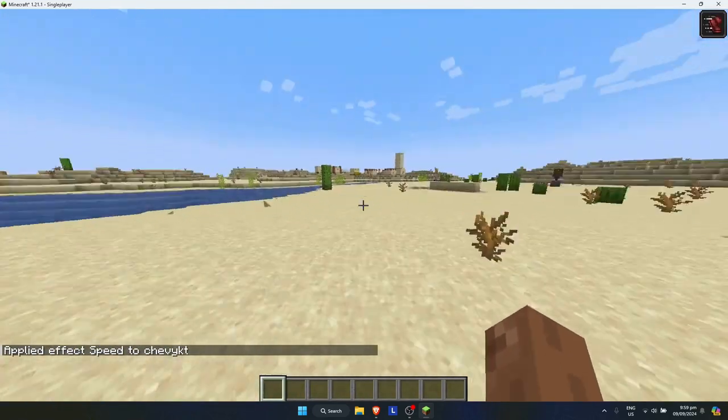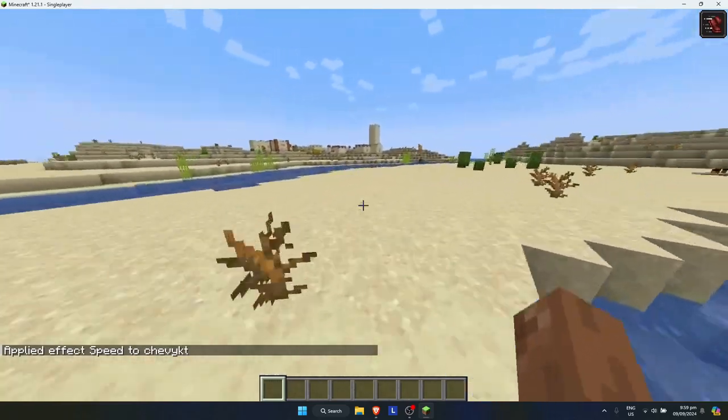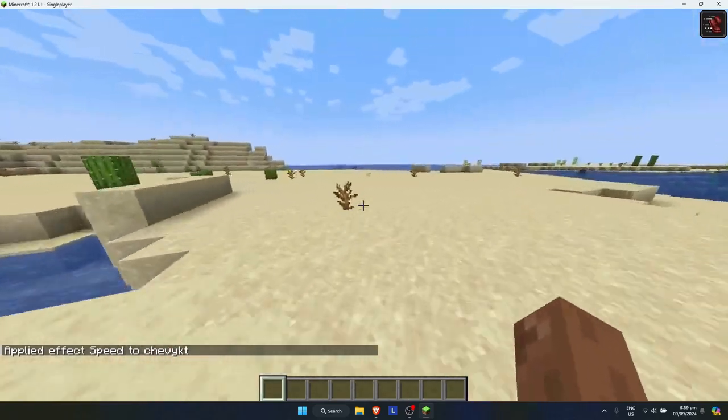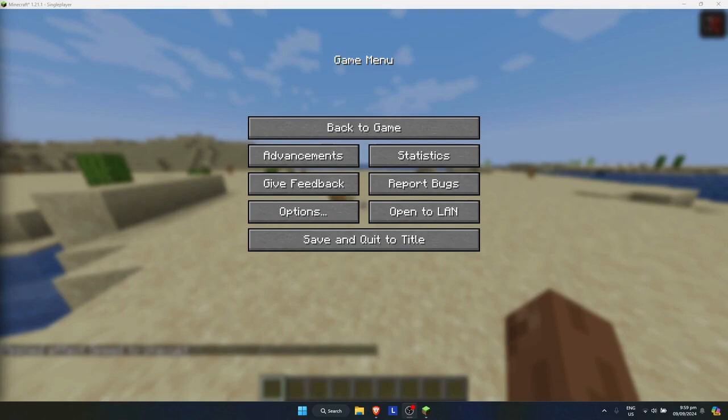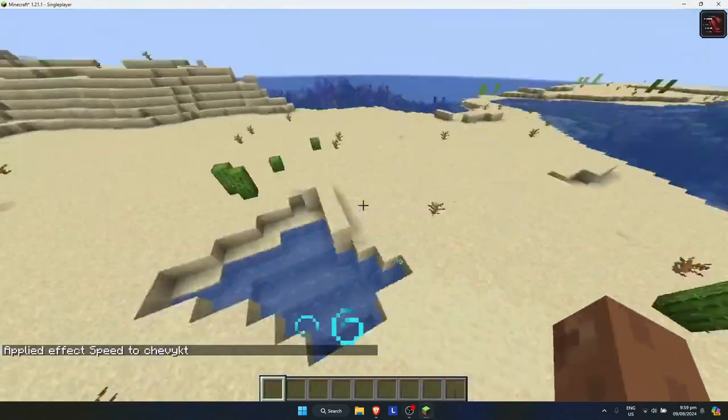And now as you can see, when I run, it has now the effect going. And that's how you basically get infinite potion effects in Minecraft.